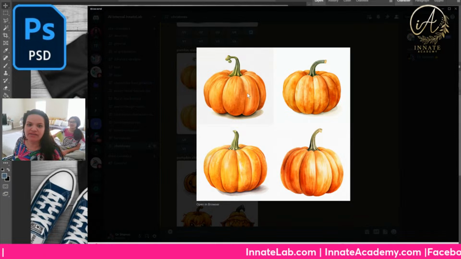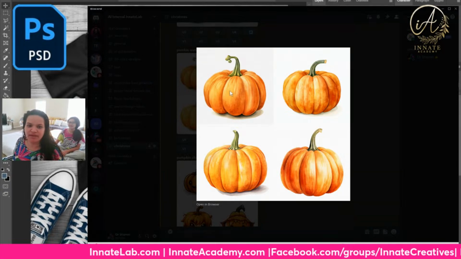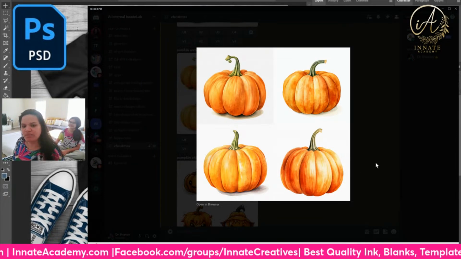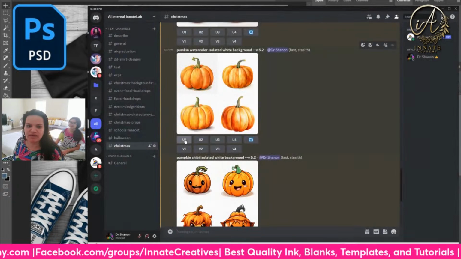Automatically 1. Okay, so the way that Midjourney counts the images is the top left is 1, top right is 2, bottom left is 3, bottom right is 4. So she chose 1. We're going to upscale number 1.